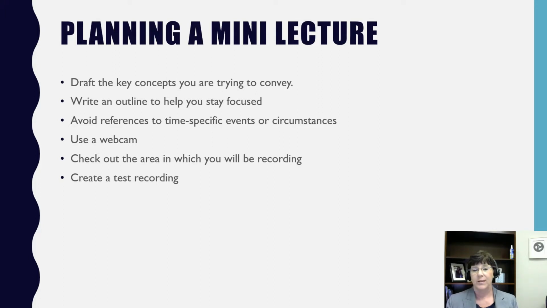Use a webcam so that they can see your face, they can see your expressions, they can see a personality behind the voice. Check out the area where you'll be recording. You can see behind me I have pictures of my family and a box of tissues. So nothing too embarrassing, nothing too weird. I don't have a plant sticking up behind me that has feelers so that I look like I have antlers or anything. So just check around you and make sure that there's nothing that might be distracting. And then you might want to create a test recording to make sure that your voice sounds good, that your lighting is good. Make sure that there's nothing behind you that's distracting, and then you're ready to go.